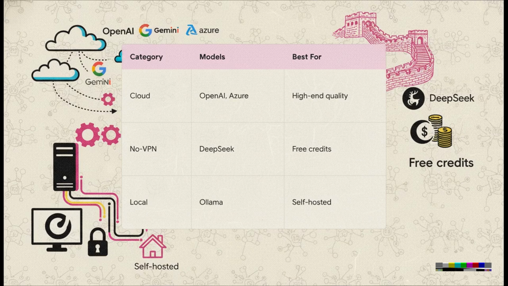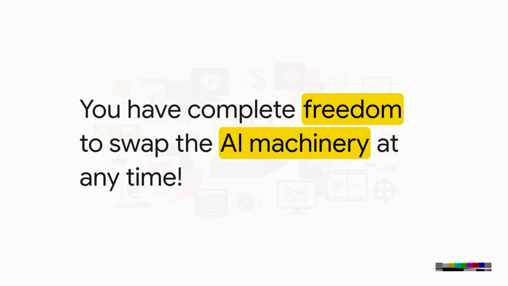Or hey, if you want total privacy and happen to have a beefy computer, you can point the system to open-source local models like Llama. So, remember this core takeaway. You are the manager of this factory. By simply changing one single line, the LLM provider variable in your config file, you have complete freedom to swap the AI machinery at any time. If OpenAI goes down, just swap to Gemini. If you want to save some cash, swap to a local Llama instance. The software seamlessly adapts and keeps your assembly line humming along.